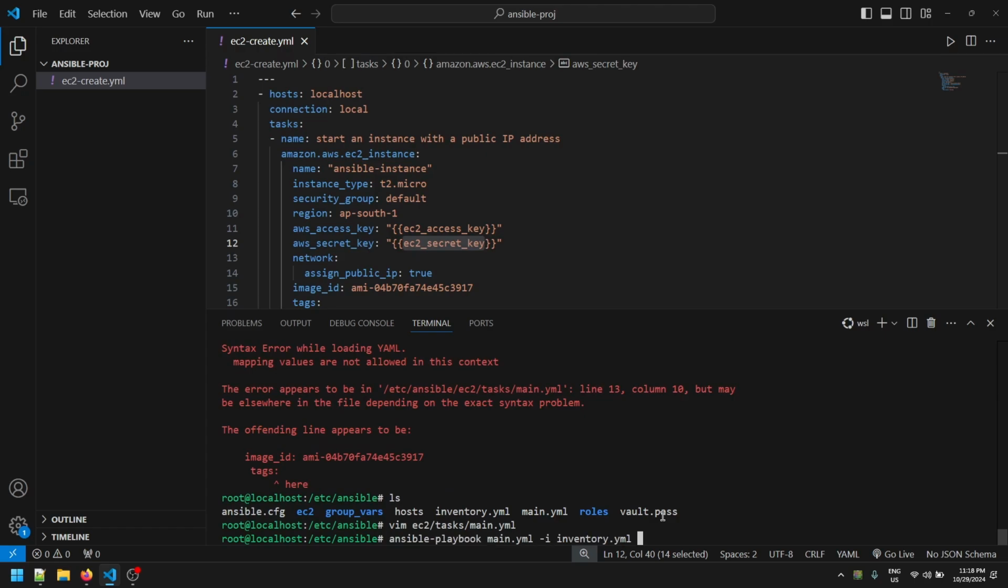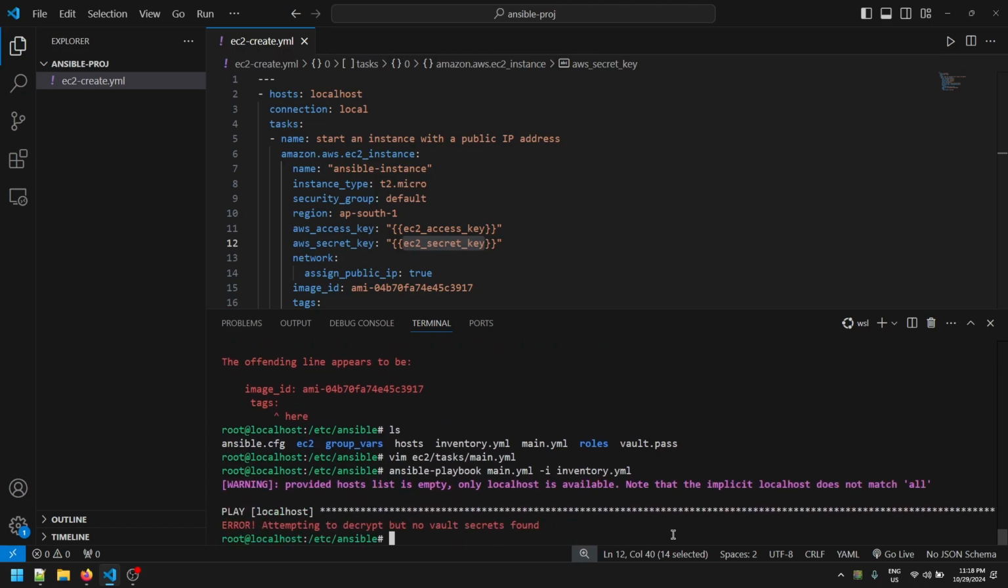Okay, let's try now. As you can see, it is saying that no vault secrets have been provided. To access the vault secrets, inside the vault secrets we have kept those two parameters, access key and secret access key. So the vault password pass is equal to vault pass. The password file is already present over here.